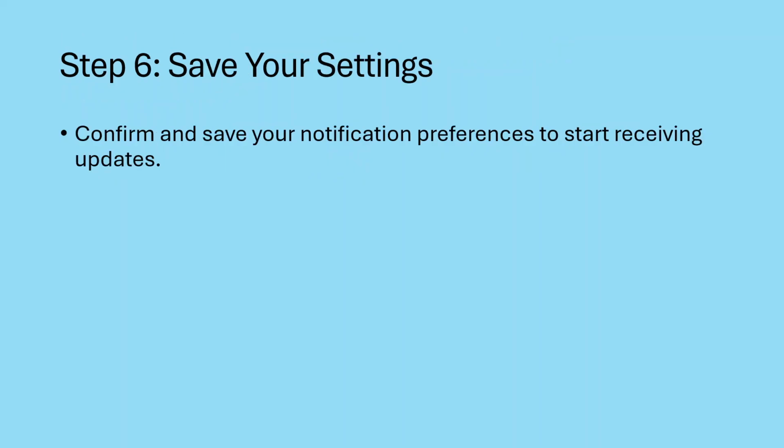Step 6. Save your settings. Confirm and save your notification preferences to start receiving updates.